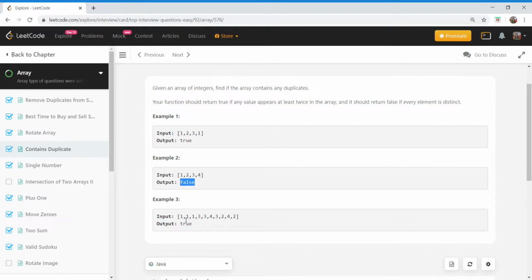Okay, so let's talk about different implementations that we could do. One would be that for each element we check if it exists in our array or not. So say for 1, we'll check if 1 exists in the remaining elements or not. If it exists, we'll return true. Otherwise, we'll move on to the next element and follow the same procedure for the remaining elements. So this would provide us a complexity of O(n squared).